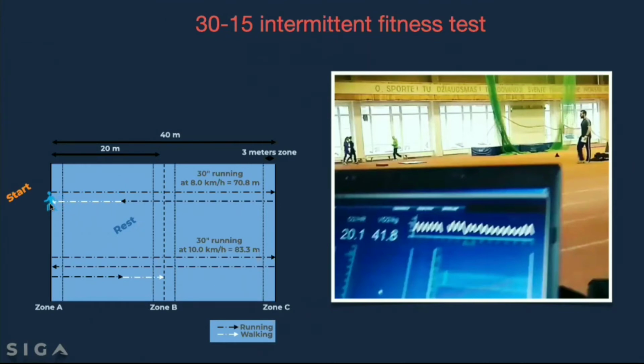The start begins at a velocity of 8 kilometers per hour, as is written here in the court. For the next stage, the speed will increase 0.5 kilometers per hour. So it will keep increasing every stage, 0.5 kilometers per hour, till exhaustion, or till the athlete cannot keep the pace of the test that will be given by a recorded tape, by a beep, by a sound.